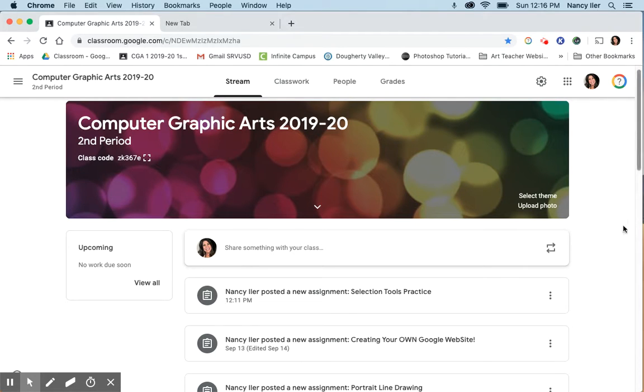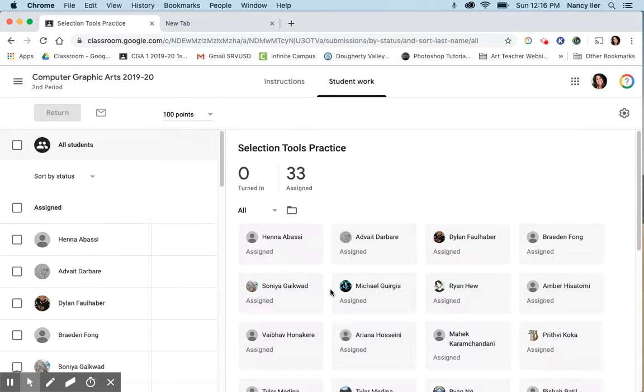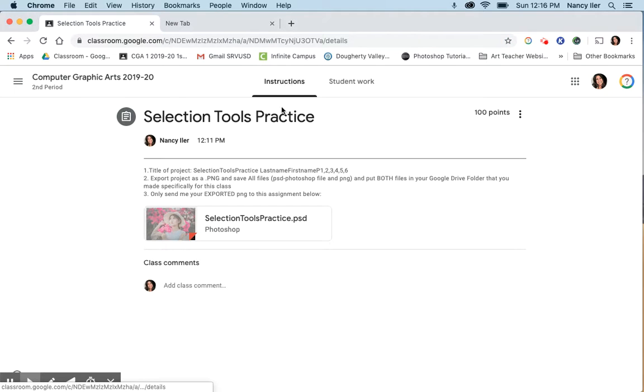Okay, so the first thing that you want to do is go into Google Classroom and find the assignment Selection Tools Practice. I want you to open that up. And then I gave you a Photoshop file. You can see the .psd. So I actually gave you a Photoshop file that you're going to open.